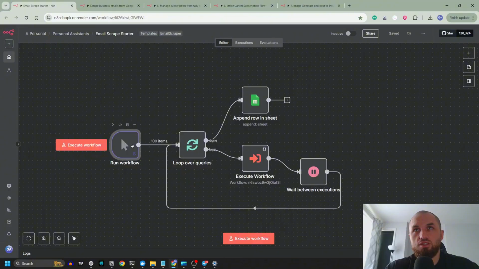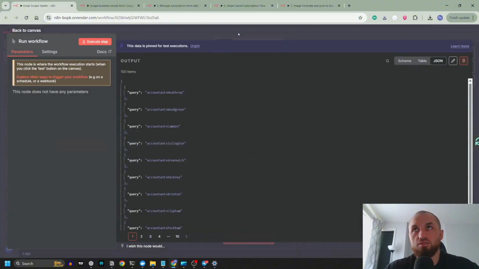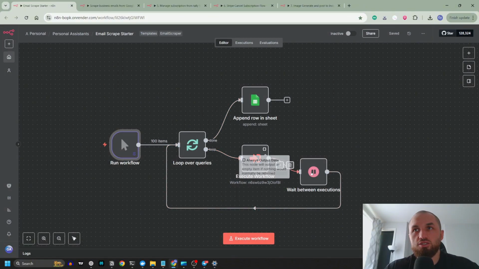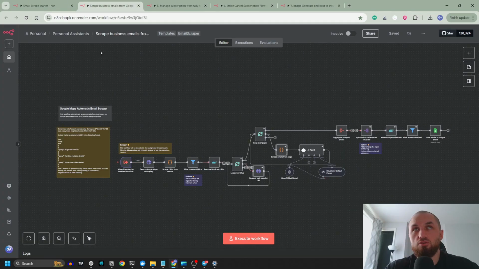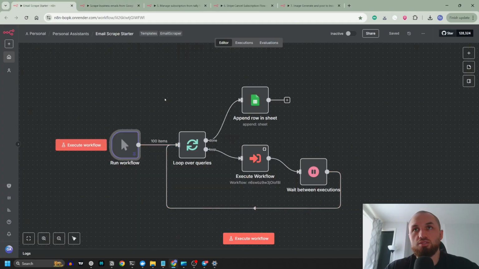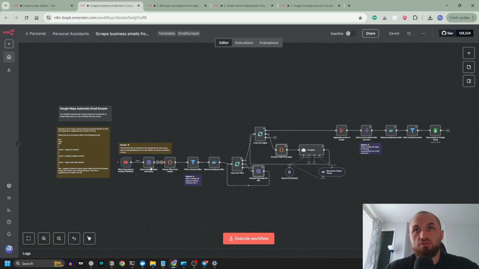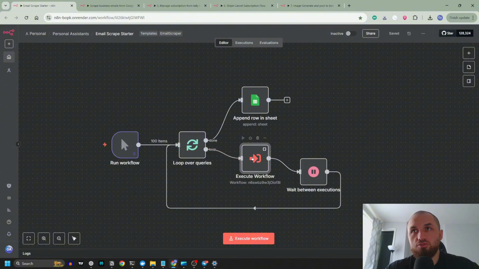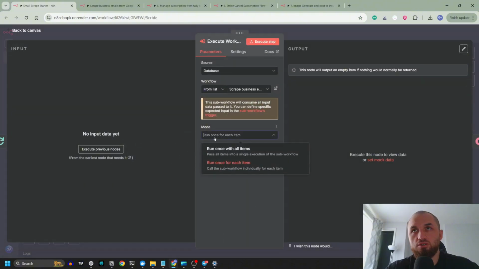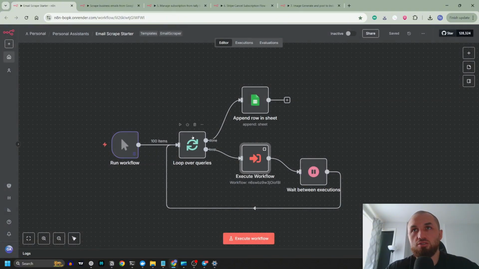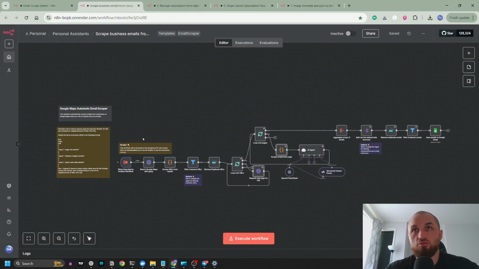Because we are feeding 100 items to loop over them and execute this workflow 100 times for different items, so different searches. And in this case, because we have a Google Maps rate limit, we are using execute workflow run once for each item, because we are inputting one item to this workflow, and we wait for the result.